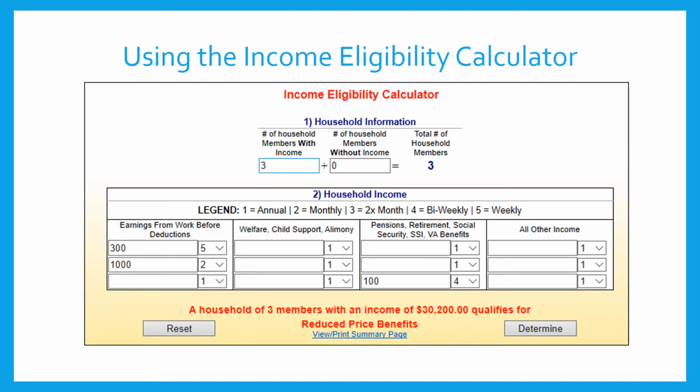The income eligibility calculator should look like this once all the income and corresponding frequencies have been entered. The income for each person in the household should be entered into each separate line. After you have inputted the information, click the Determine button to receive an annualized total household income and determination.